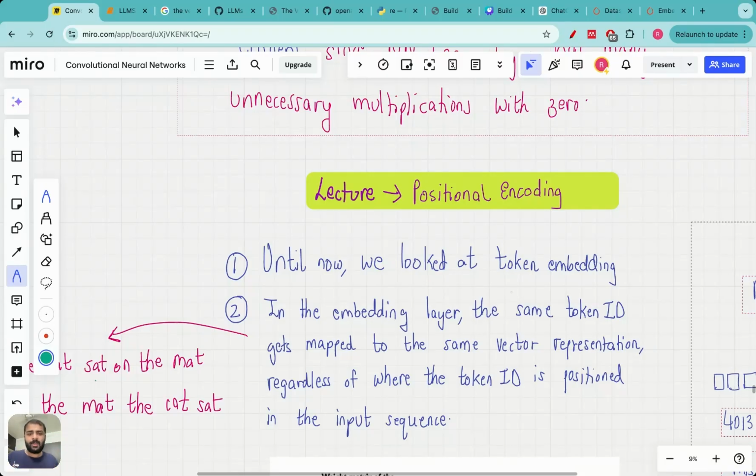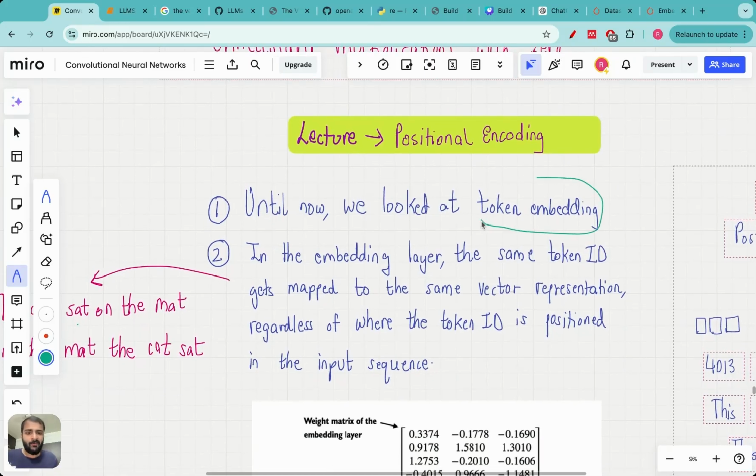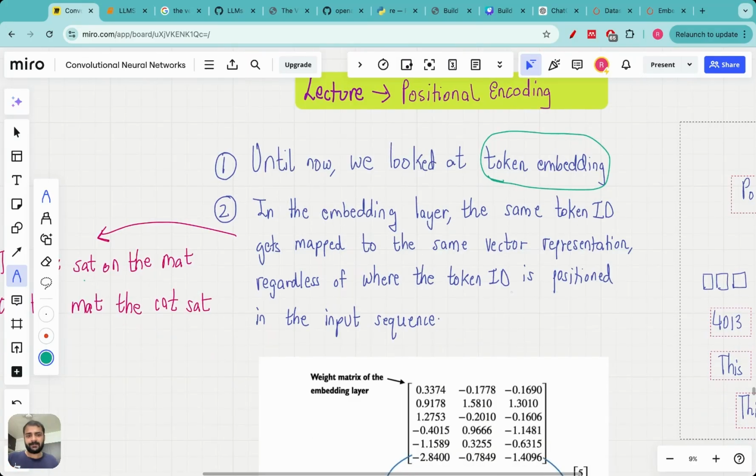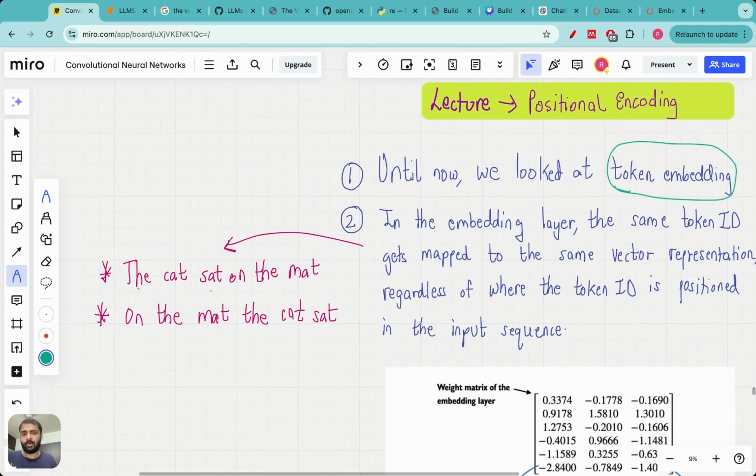which is the last part of this lecture, and that's on positional encoding. So up till now we have looked at token embedding, and we also saw how to convert all the input token IDs into token embedding vectors. The problem with token embedding is that it does not take into account the position at all. So basically, if there are two sentences, the cat sat on the mat, and the second sentence is on the mat, the cat sat. So the word cat comes in both sentences, right? But the embedding vector for both these words will be exactly the same.